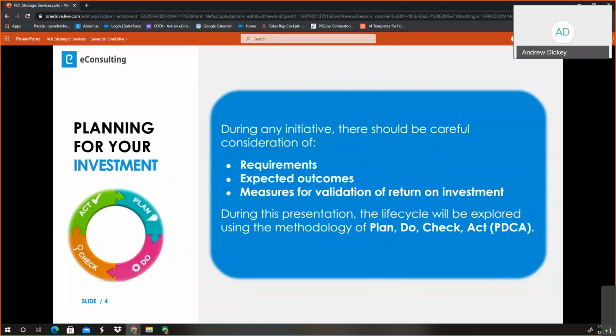So when you look at Plan, Do, Check, Act, it is a quality tool that's used in all industries. And during this, we want to be careful to consider the requirements and the expected outcomes. What do we measure? How do we validate our return on investment?